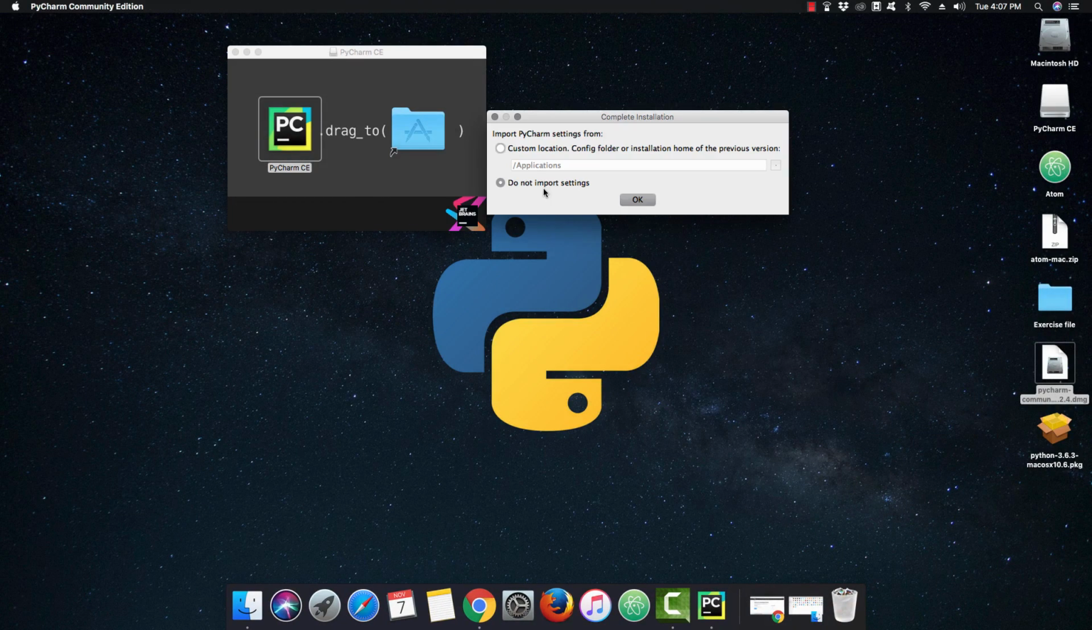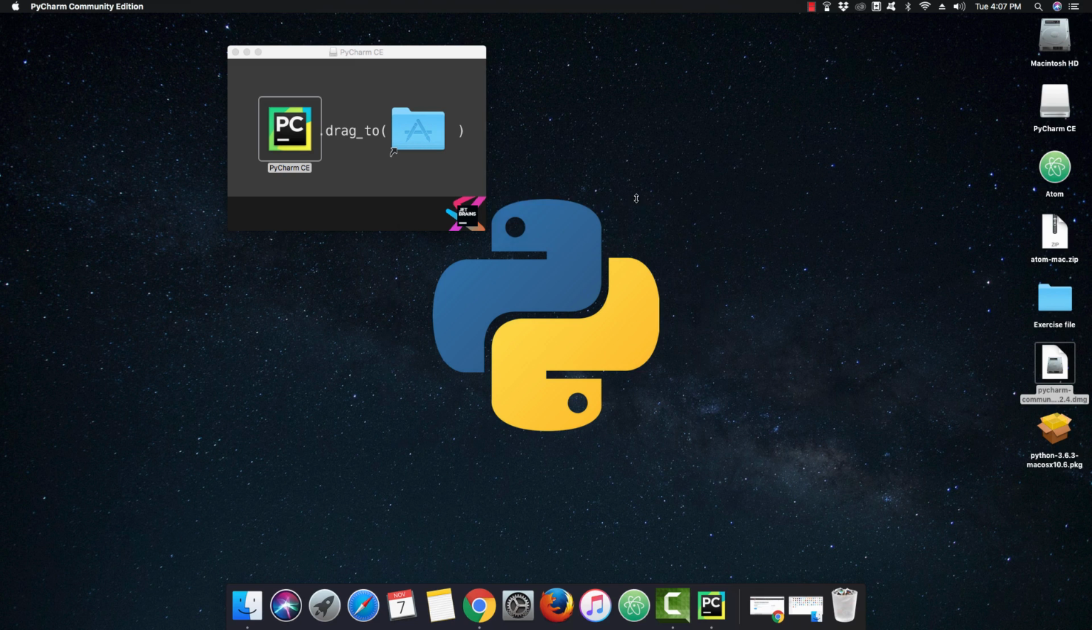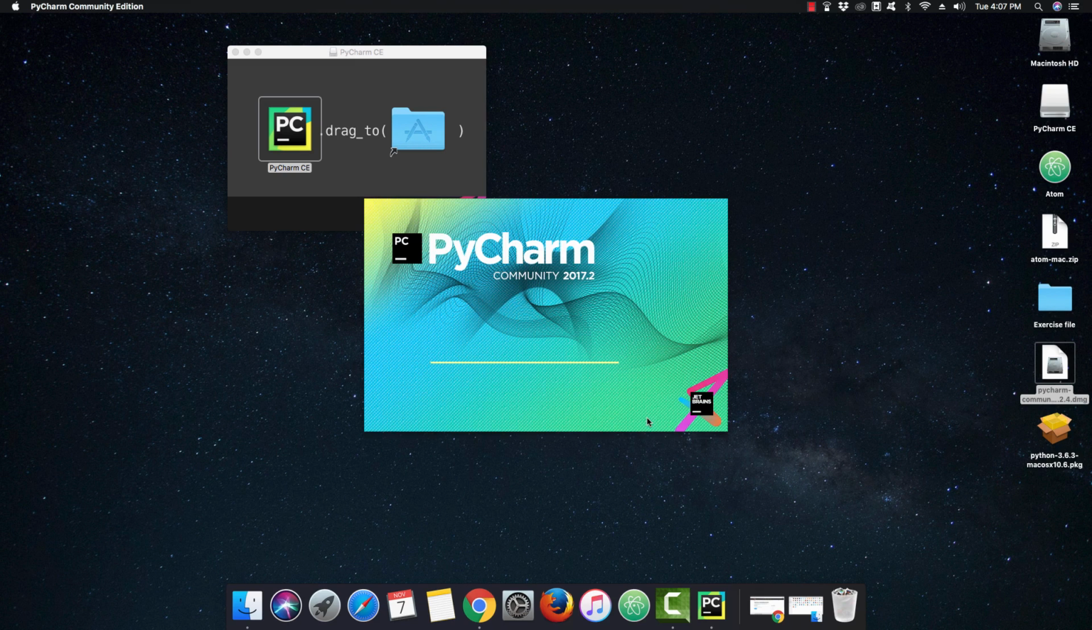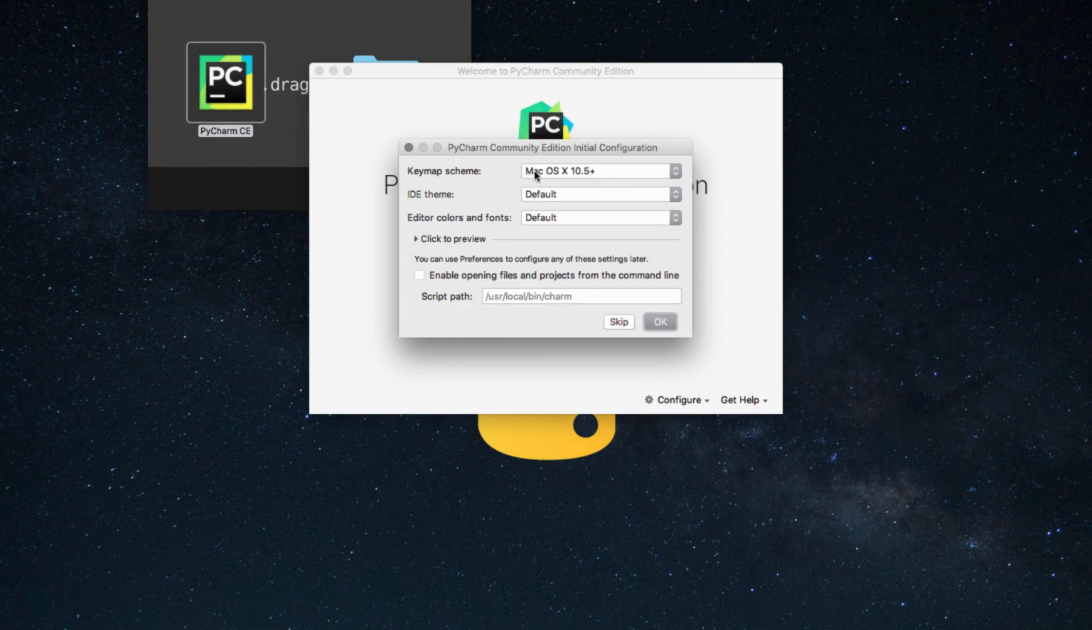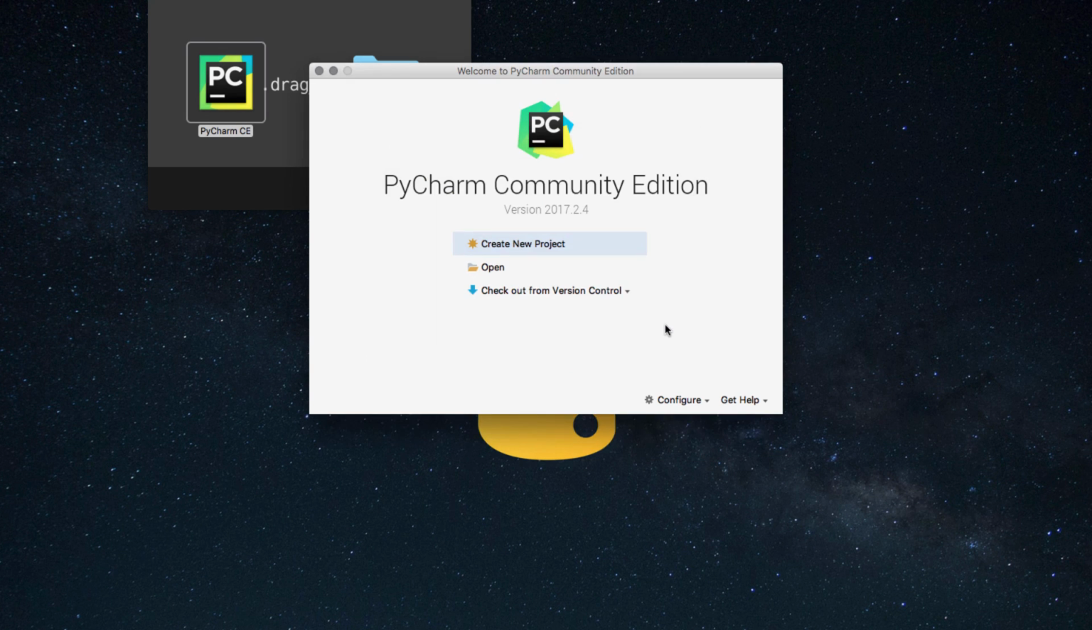Let's click on open. Let's click on do not import settings because there isn't any previous installation of PyCharm on this system. Let's click on OK. Let's accept the agreement and PyCharm is loading up. You can see that the keymap scheme is Mac OS X and the IDE theme is default. You can even change it, and editor colors and fonts as well. But I'm going to keep it default as of now. And you can enable opening files and projects from the command line as well. So let's check this box and click on OK.